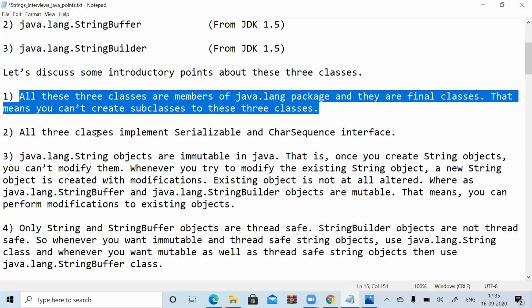And as you know, java.lang.String objects are immutable. Once created, we can't change them. So whenever you try to modify an existing string object, a new string object is created. We'll discuss in the figure what the string constant pool and non-constant pool are, within two or three minutes. And the existing object is not at all altered.